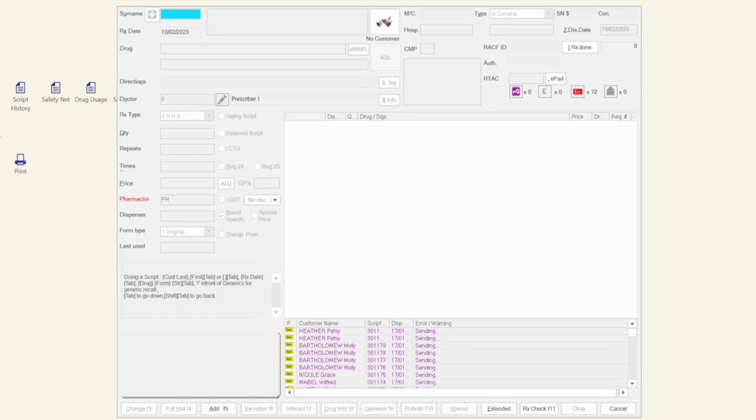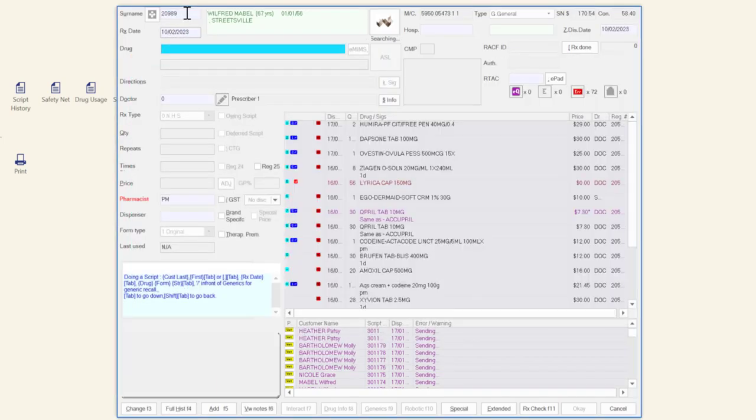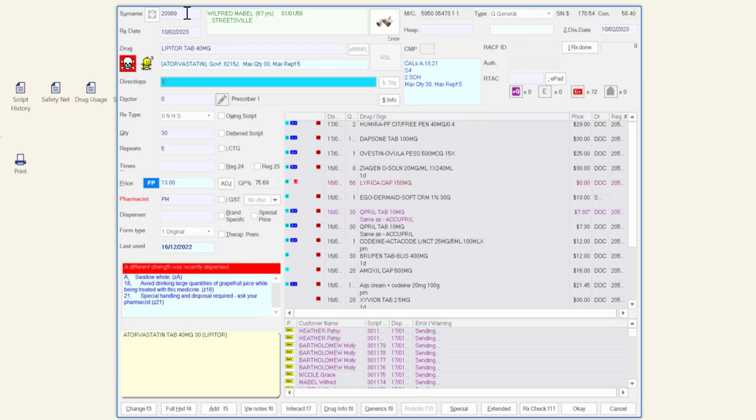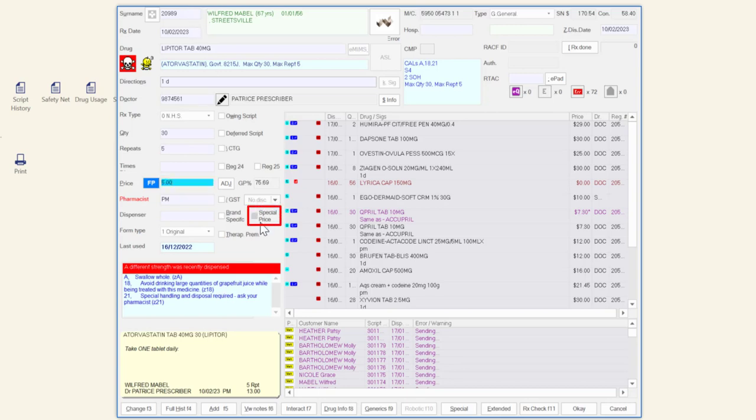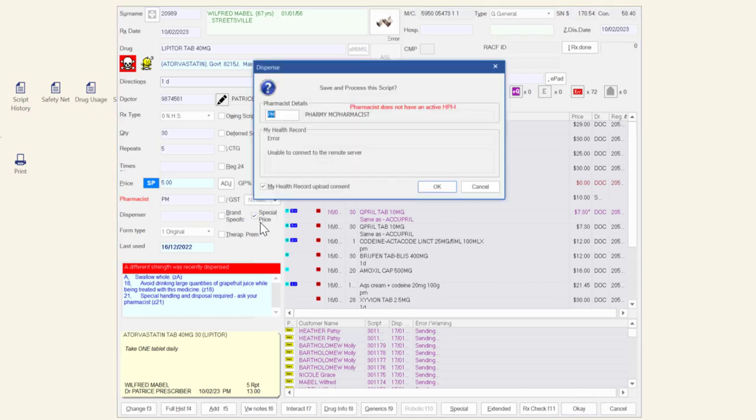To set and retain a special price for a customer, select the customer and the drug in the dispense form and enter the script details as normal. In the price field, enter the special price for the medication and check the special price checkbox. Then save and process the script.